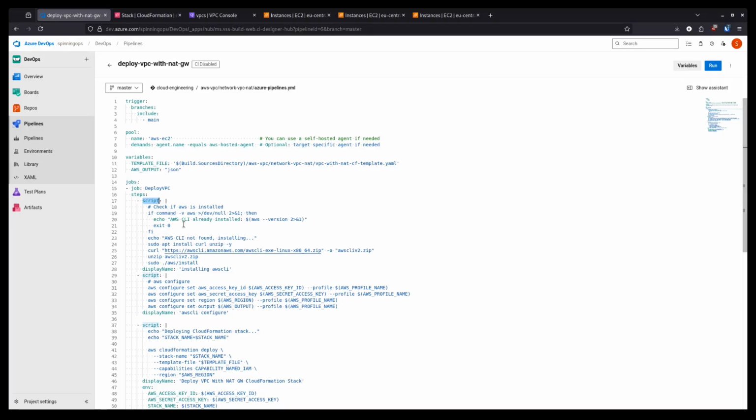Okay, so first we're going to download and install AWS CLI. Then we're going to do AWS configure. And then we're going to deploy, AWS cloudformation deploy. This approach we can use ephemeral build agent.